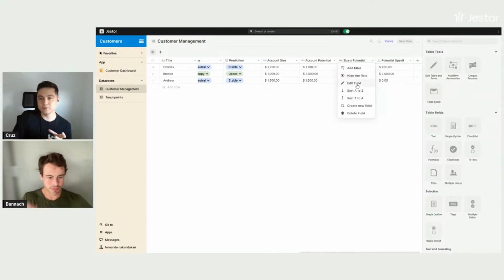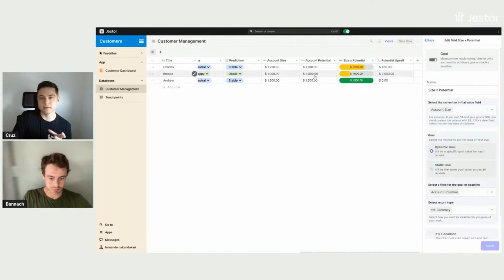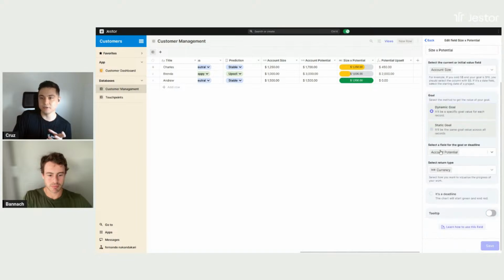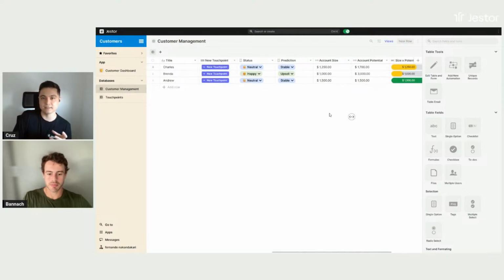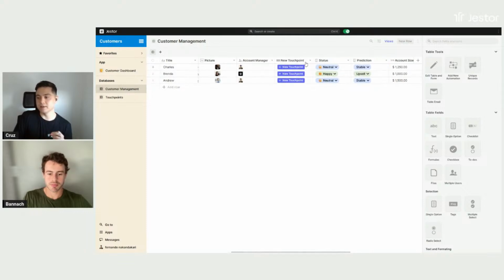which compares the two of them, right? So I have here this progress bar which checks account size against account potential. And I have a formula field to see the potential upsell, which is basically just potential minus the size. And I also have a button to add a new touch point. This is an add connected button.